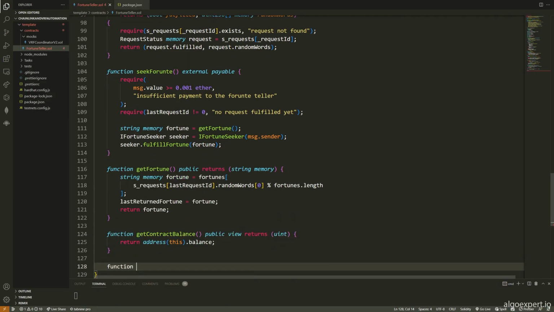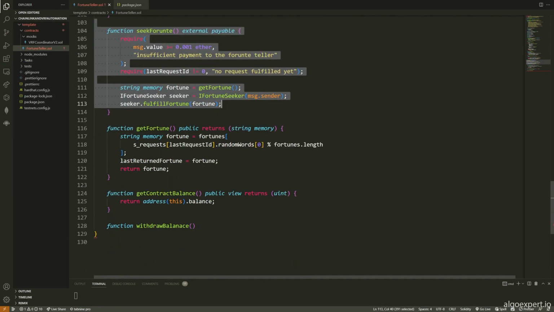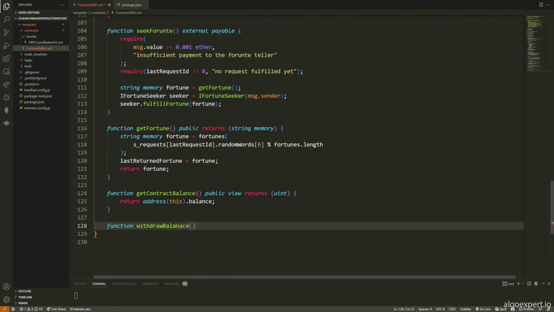And then we're going to say function withdrawBalance. The reason for this is so that we don't just lock Ethereum in this contract, and so that the owner of this contract, after all of these seekFortune functions have been called, can take any remaining balance after the gas fees have been paid. So we're going to say public payable. Only the owner can call this. Okay.